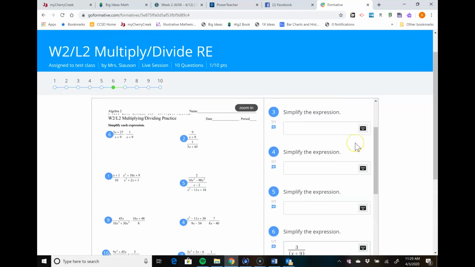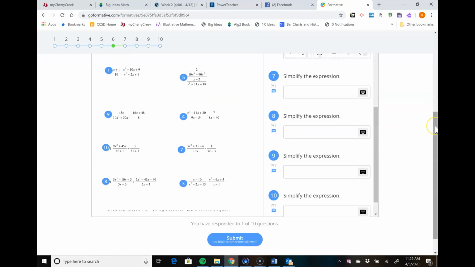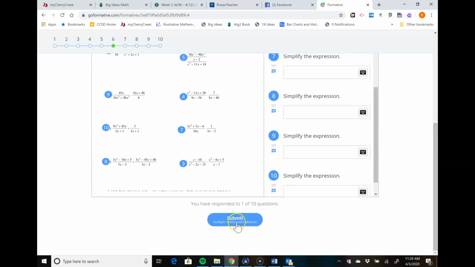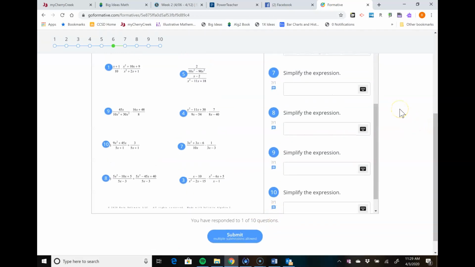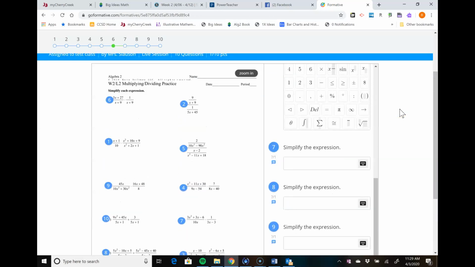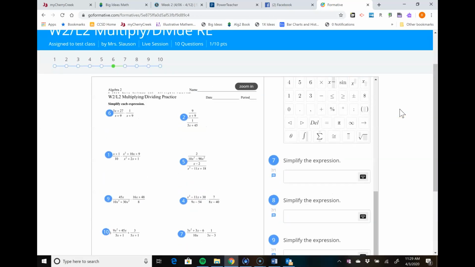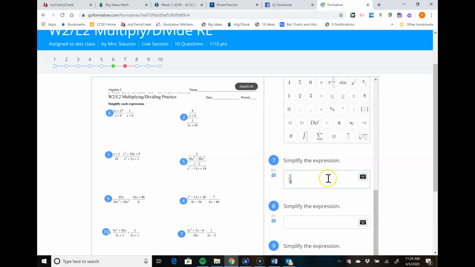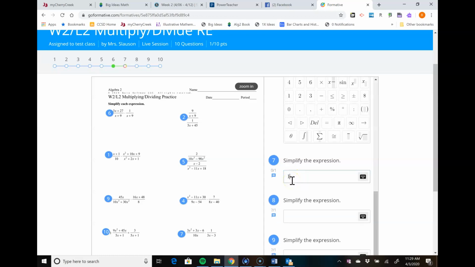You do need to answer everything. When you're done, you'll get the option to submit at the bottom. Okay. And again, you do need to simplify everything all the way. So if you have a fraction and the fraction is 3 over 9, you won't be able to type in 3 over 9. That won't work because it will expect you to simplify it all the way. So for something like that, you would want to do 1 over 3.